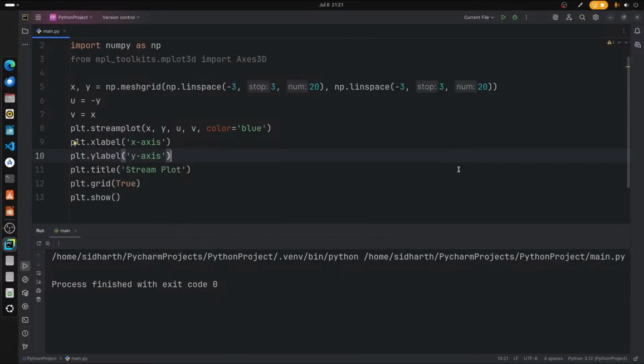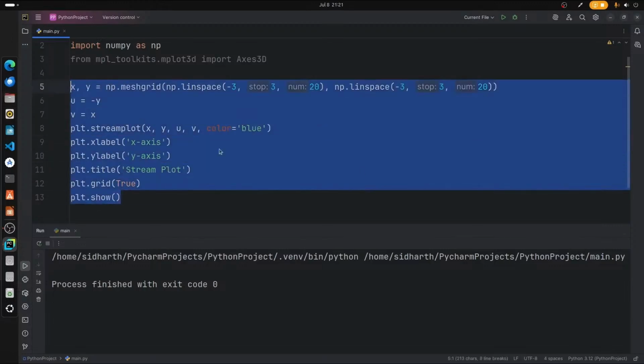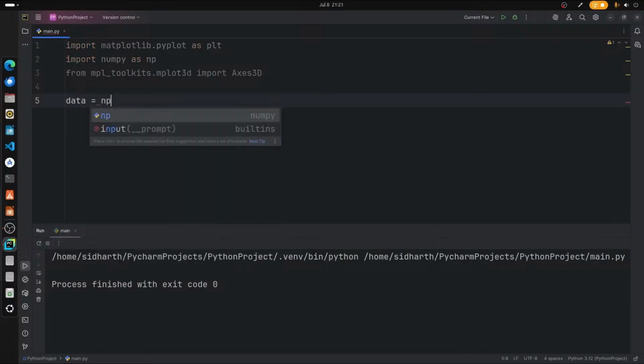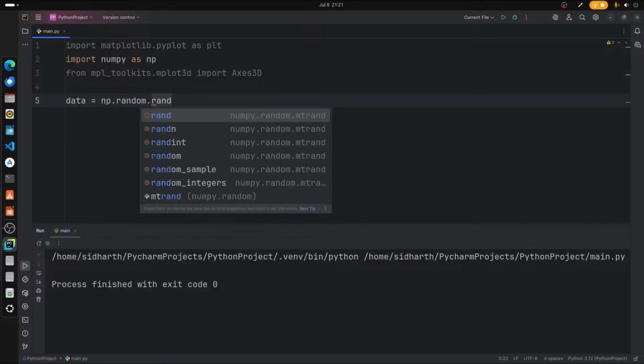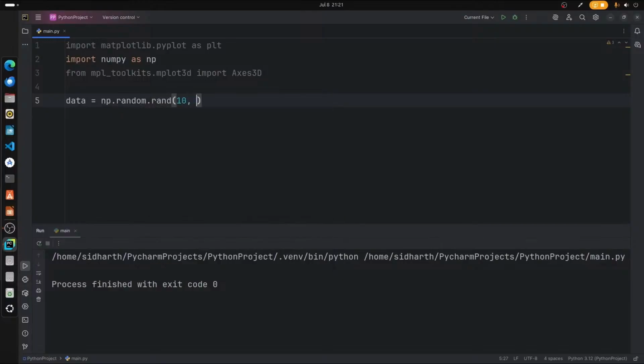Now let's move on to the image plot. So an image plot is used for displaying 2D data as a colorful grid. It is useful for visualizing matrices or images. Alright, so let's start by creating some data. So data is equal to np.random.rand, 10 by 10.